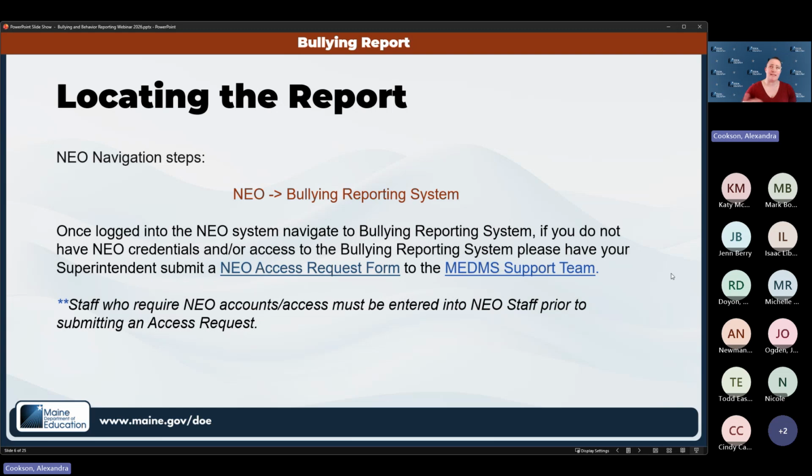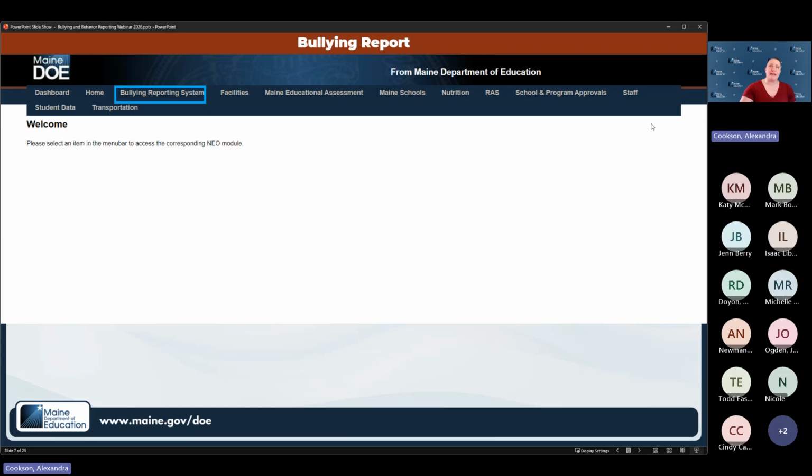In order to submit or review the bullying reporting report, you do need to have bullying reporting system access to the module in NEO. If you do not have access to that, your superintendent will need to submit an access request form on your behalf. And in order for you to have that process, you do need to have an active staff assignment in NEO staff. So once you're in NEO, you are going to navigate to bullying reporting system.